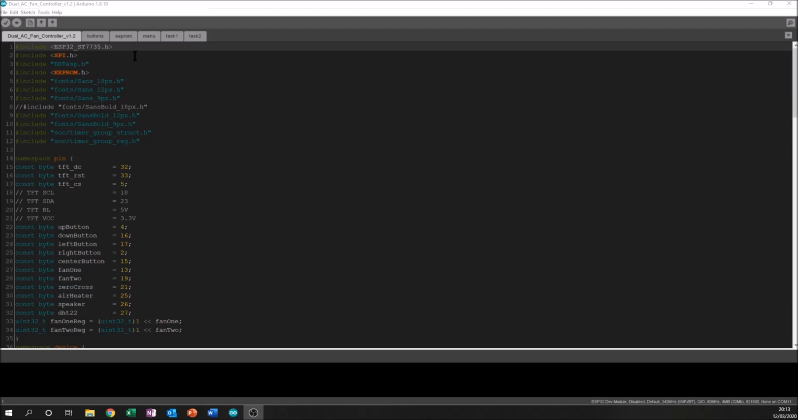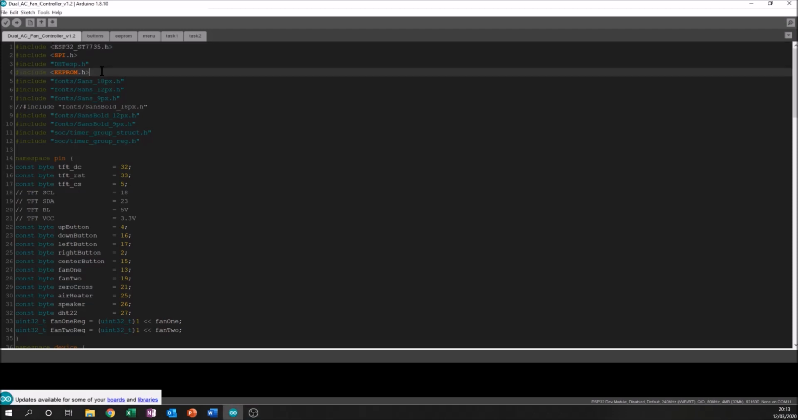Here we can see the code, so there's no point googling that library because I made my own graphics library. If you haven't seen some of my other videos, I've made some Mario games and other such things. So I made my own library for the ST7735 for an ESP32, which uses a display buffer and it runs at over 30 FPS.